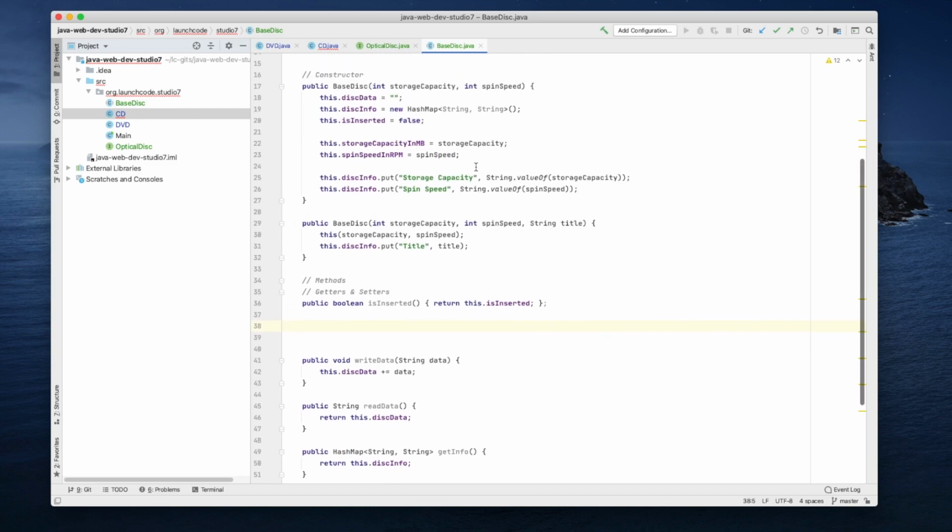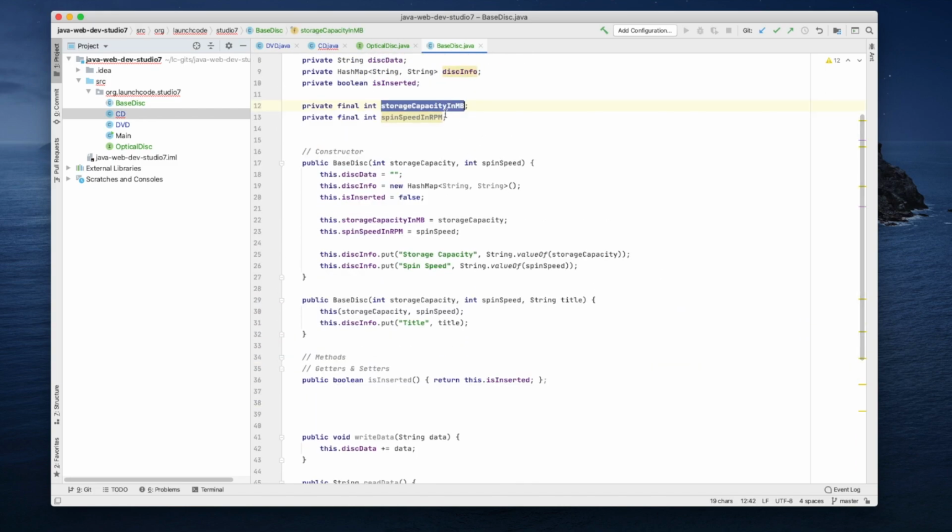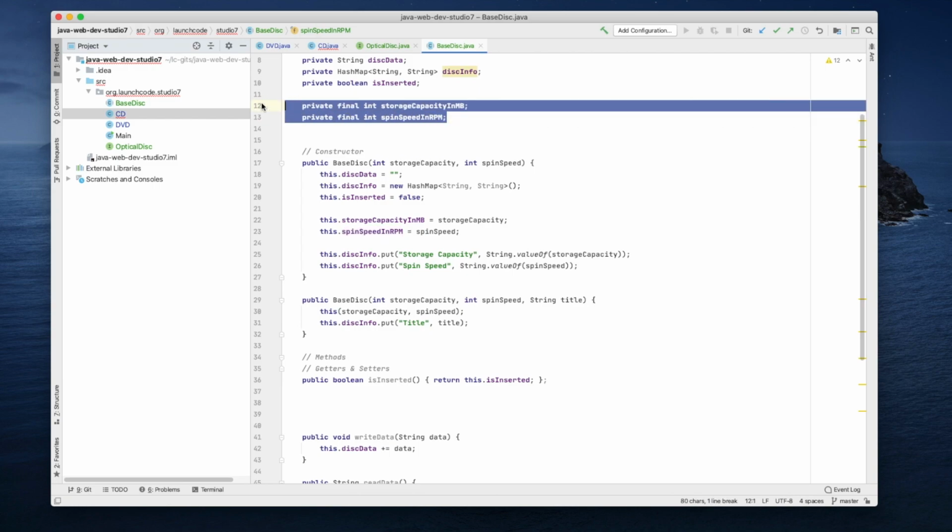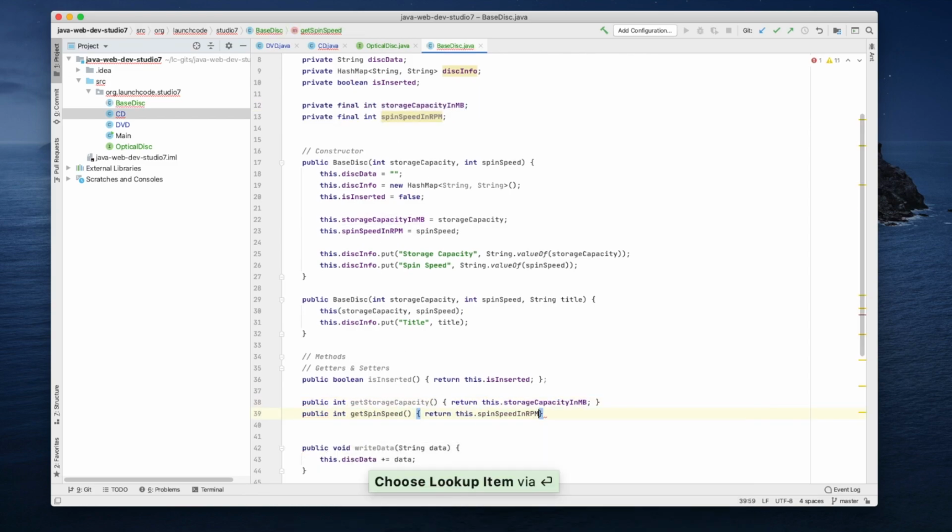Next, I want to create a getter for the storage capacity and the spin speed. But I'm not going to create a setter for these. Why? Because they're both final. They can't be reset anyway. So we can't create a setter for them. So there we go.